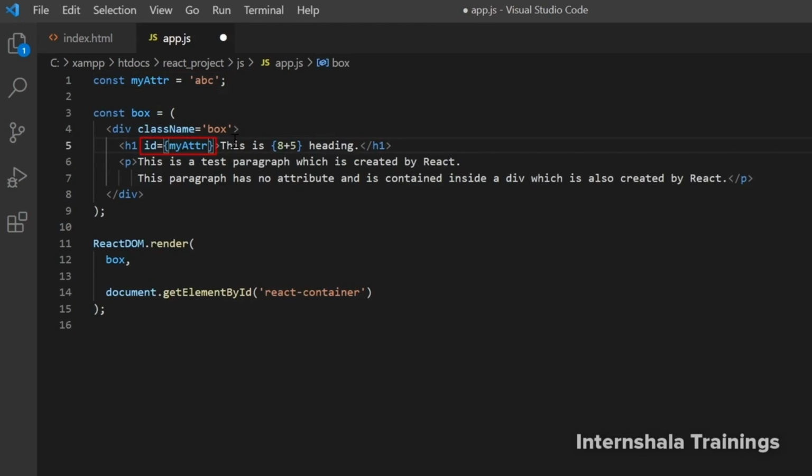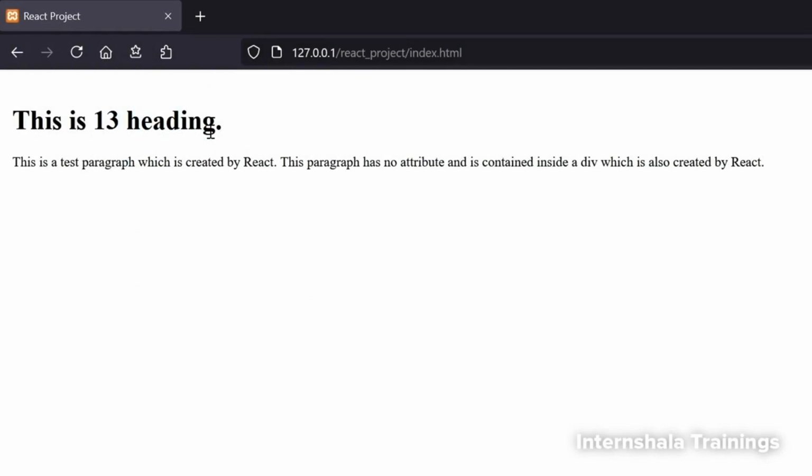We can then use it as a JSX expression instead of the value. Note that when we want to use a JSX expression instead of an attribute value, we do not put it inside inverted commas and nothing more can be appended to it. So this was all about a bit of expression in JSX.